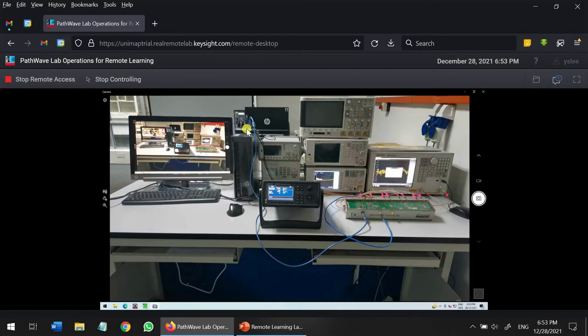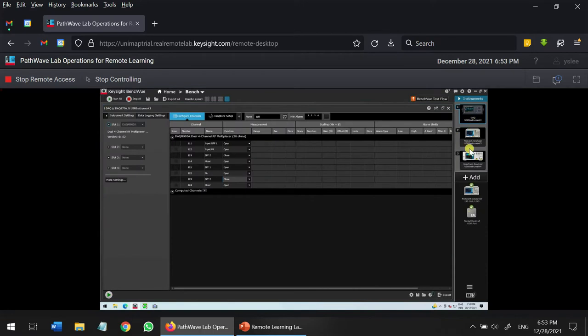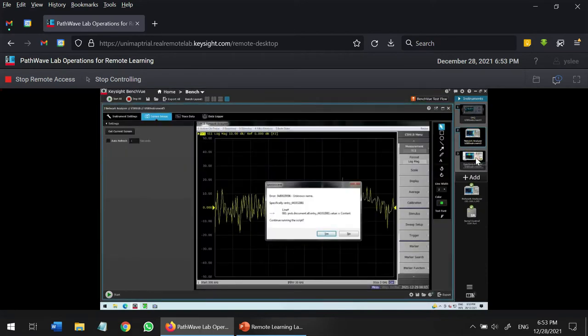So I can view the situation in the lab now. This is the PC, and this is the DAQ, the spectrum analyzer, the VNA, and the training kits here. They are fully connected. Then I will start my BenchVue. Now I have a DAQ here, my VNA here, and my spectrum analyzer.